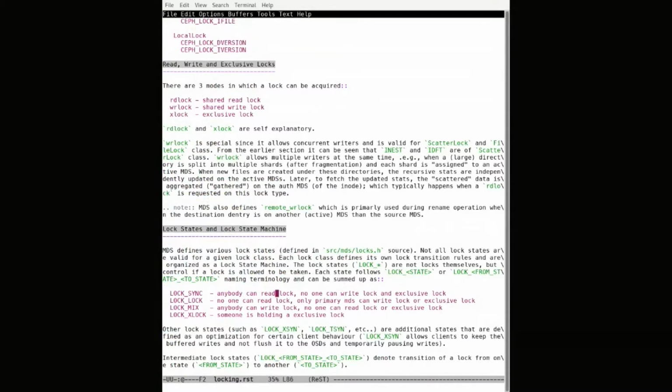But if you want to write lock, then obviously because sync state doesn't allow you to take write or exclusive lock, you need to transition states, which means going into an intermediate state and then to another state. Next, lock is nobody can read lock, but only primary MDS can write lock or exclusive lock. So for simple lock, you mostly need to understand lock sync, lock, and lock X lock. Lock mix comes into the picture when you're dealing with scatter locks and file locks.